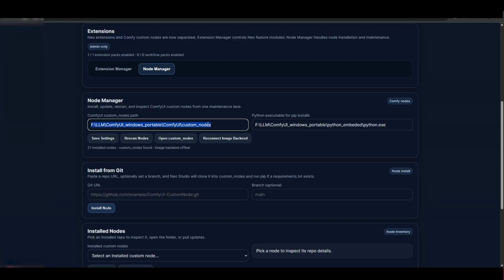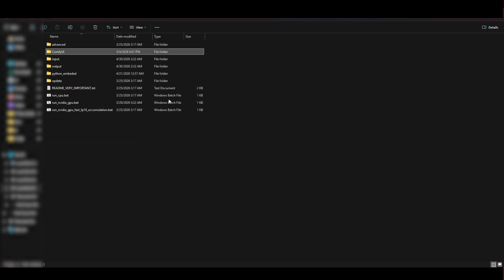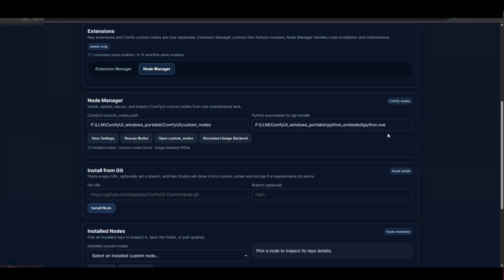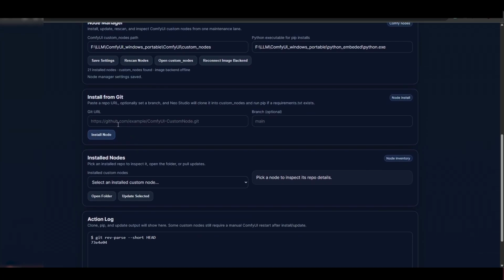and put it here. Here you have to use the ComfyUI Python exe, not your system Python. Just go to the ComfyUI folder, then python_embeded, and that is the exe file. You have to put the Python embed exe file path, not a folder path, a file path, and then save settings. After that, you can install all the nodes that are required.